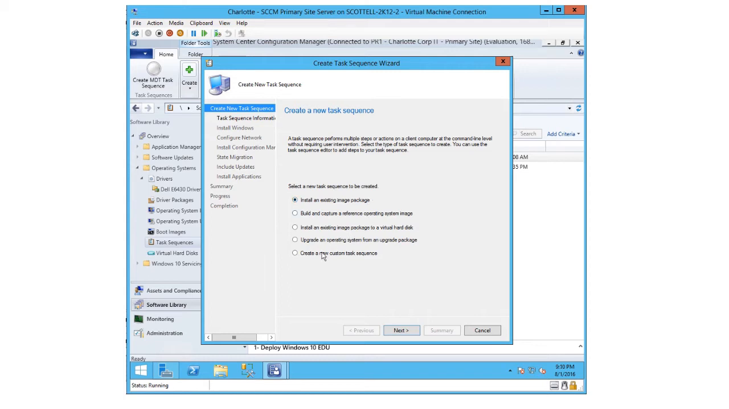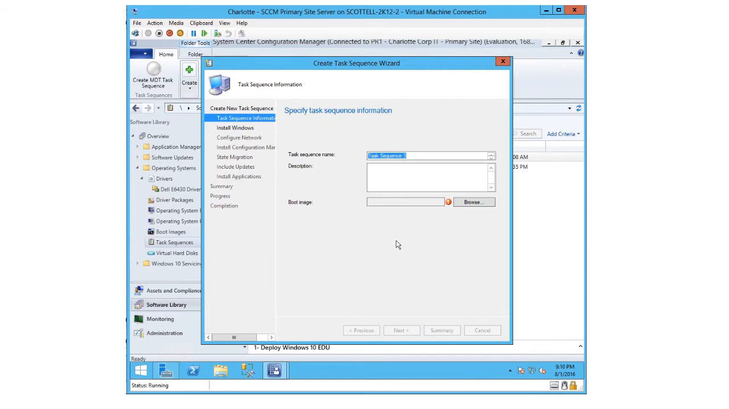And we can create a new custom task sequence where we can add the steps that we need in any order that we like. So in our example here, we're going to create a simple task sequence that we can install using an existing image package. So here in the task sequence, I'll pick the one I want and I'll click Next. And we'll give this a name.